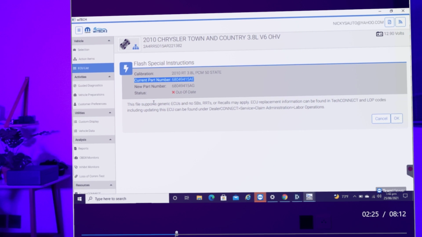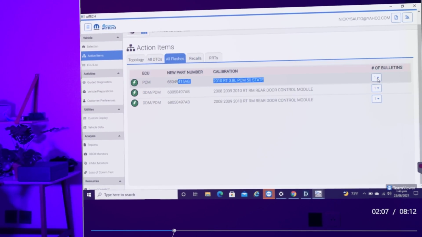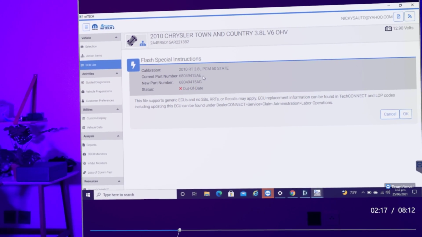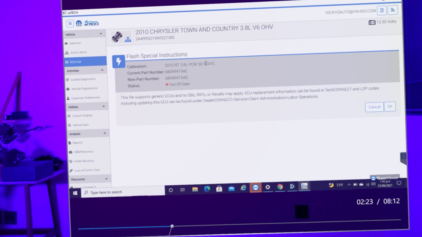All right, so there's the flash. You can see, let me go back a little bit. Do you see that calibration number? 5AE on the top, 5AG on the neck. So that tells you there's an update for it.